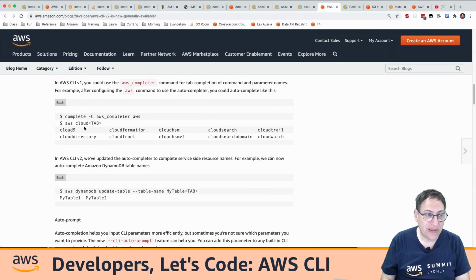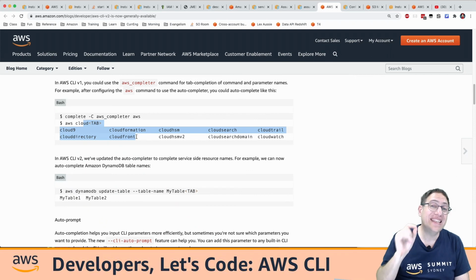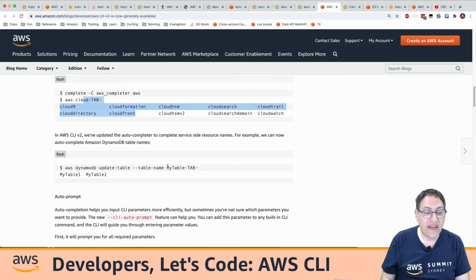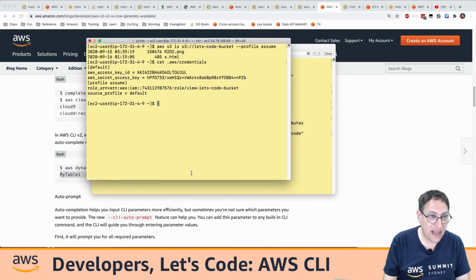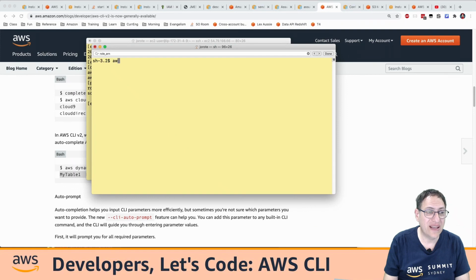You have the completer where you can type in, I want to find these services, but the CLI version 2 goes further. It even allows you to complete things like DynamoDB table names or security group IDs. I have it installed on my machine here. I'll give you an idea. I can say AWS EC2 Describe Security Group. I'll just hit tab and see. It's Describe Security Groups.